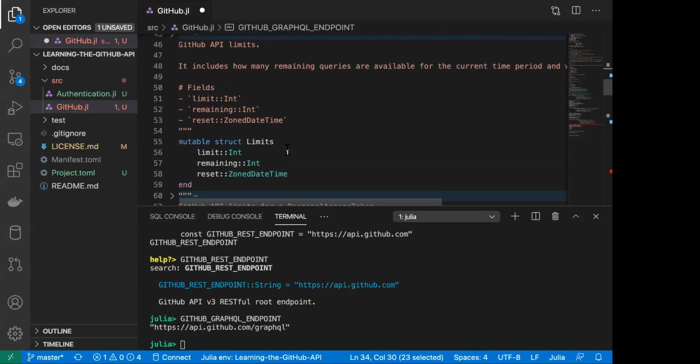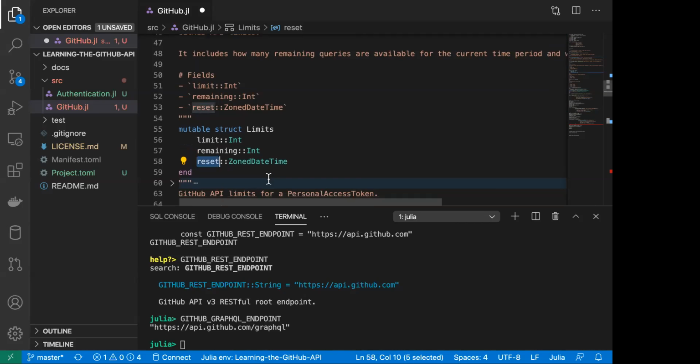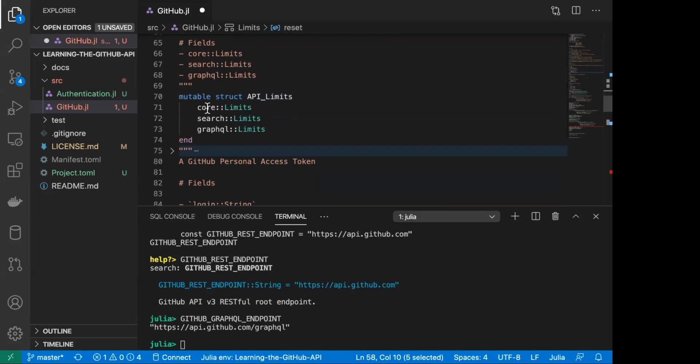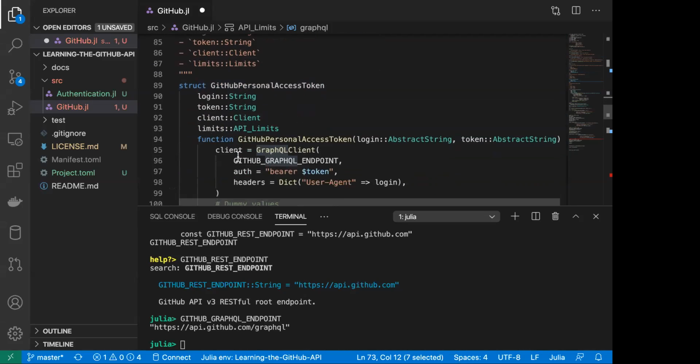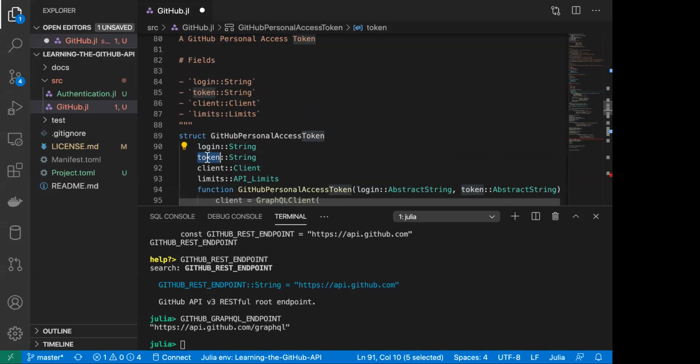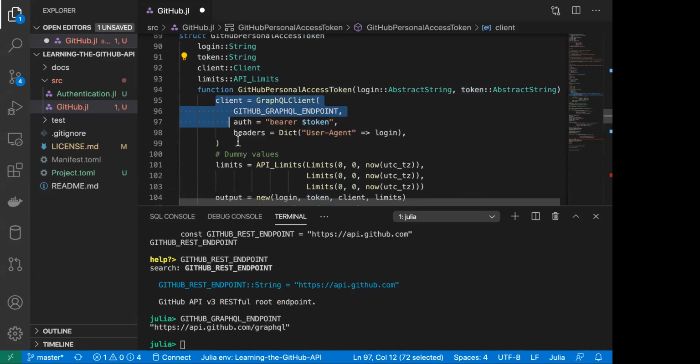So here I'm just making a struct to keep track of the limit for that endpoint, how many I have remaining, and the reset time. And then I have limits for the core, the search endpoint, and the GraphQL because those are separate. I have a struct here that basically takes a login and a token, because that's the way I'm going to authenticate myself, and it builds a GraphQL client. We'll go over what that means, but basically the client is an object that has all the information it needs to go and communicate with the GraphQL endpoint and get back some information.